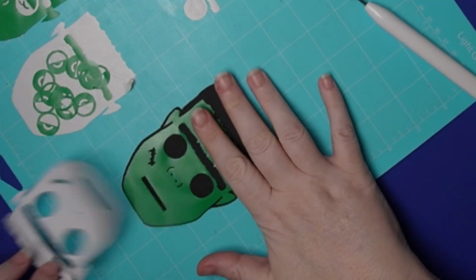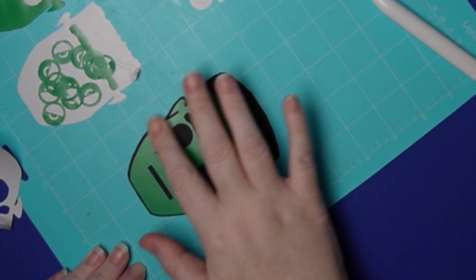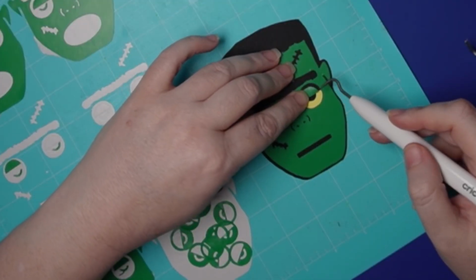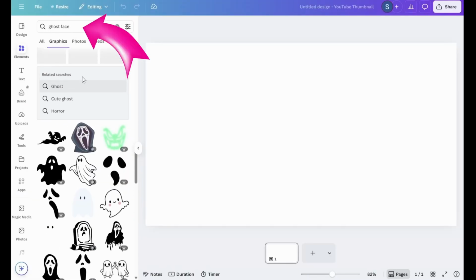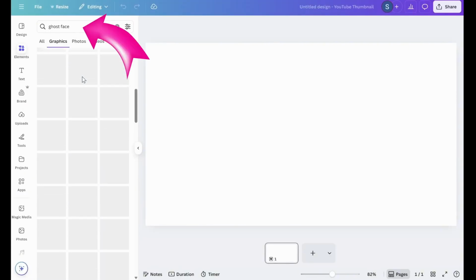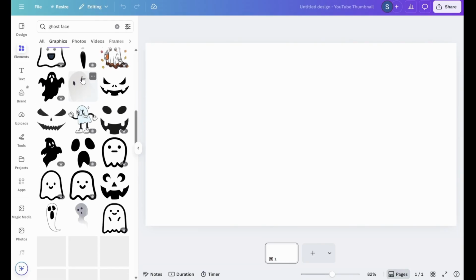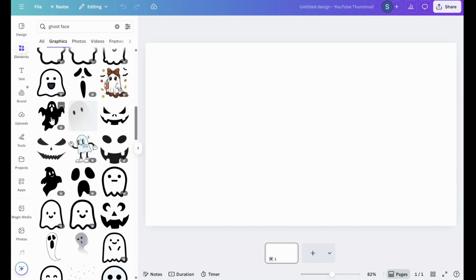So for the last couple of videos that I've done, I've been showing you how to draw your own designs so that you can make and sell them if you want to. But today what I'm going to do is use one of Canva's images itself. I've just typed up here, ghost face, and you just basically go through some of these to have a look at what suits you, what kind of thing you're after. And this one caught my eye.